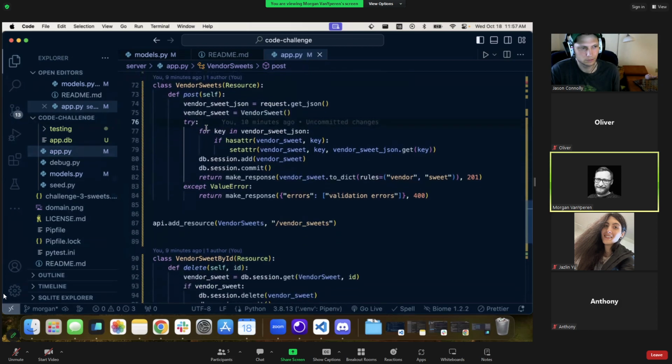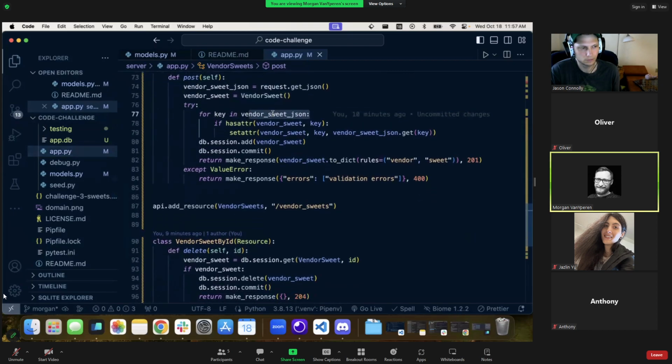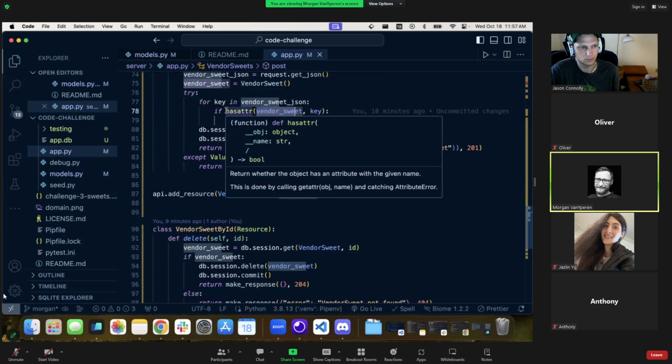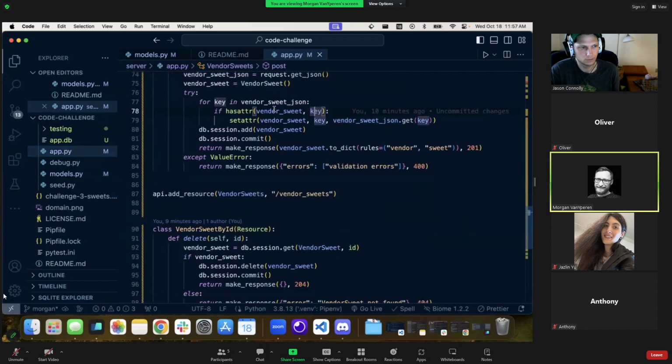So inside the try block, I'm iterating through every key in my JSON. And for each one, I'm checking if my vendor suite actually has that attribute in the first place. And if it does, then I'll try and set the attribute. So I pass in the vendor suite and then the name of the attribute, and then this vendor suite JSON dot get goes and gets the actual value using that key. That was from the original JSON that I got.